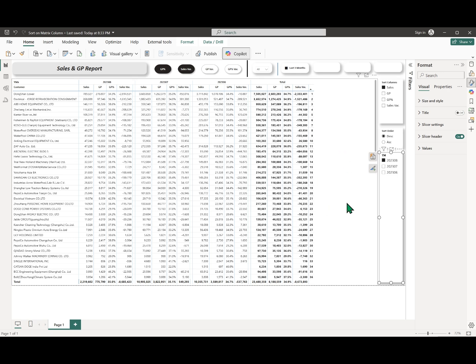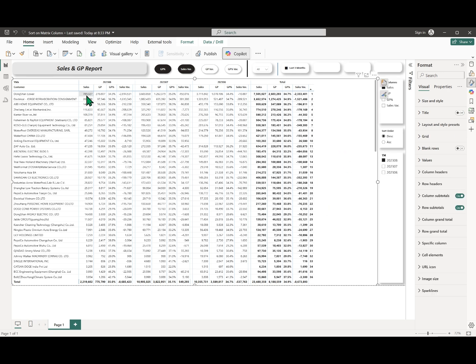So you look at this. This is sales, 2023-08. This is the highest, and then the second highest, the third. Well, all are in descending order.